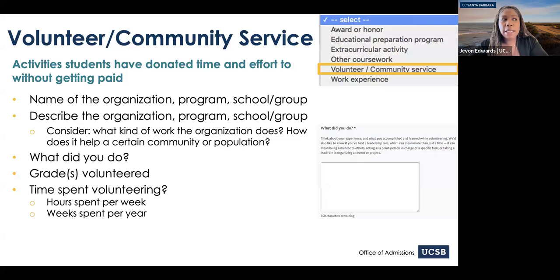I will emphasize that we are not super particular on how a student categorizes their experience, as long as they are using their best judgment with that particular experience. So even if a student said that they were babysitting, it could be extracurricular activity, it could go under volunteer and community service. We would be okay. We're not going to dock them for not categorizing a certain experience the right way.